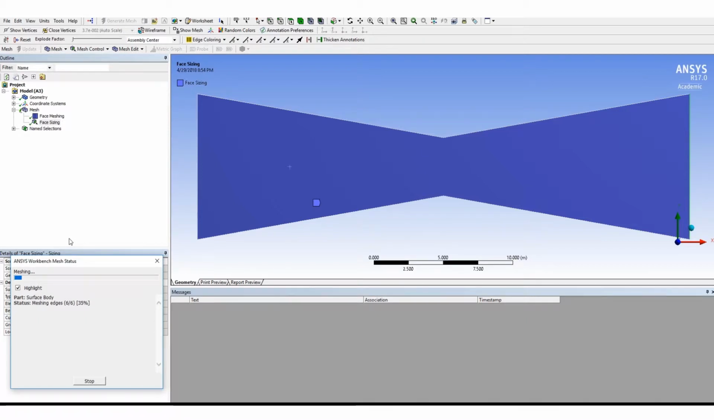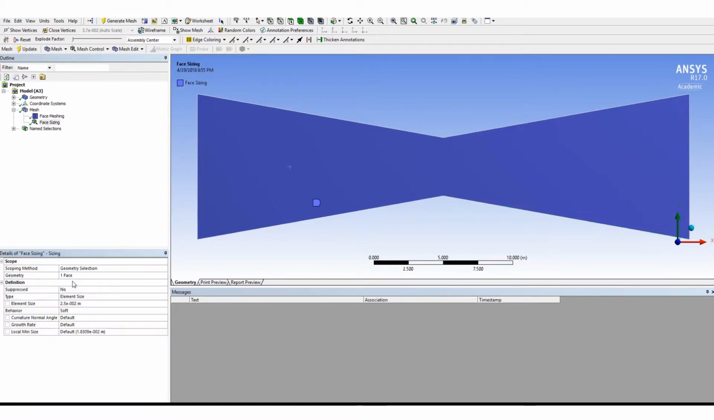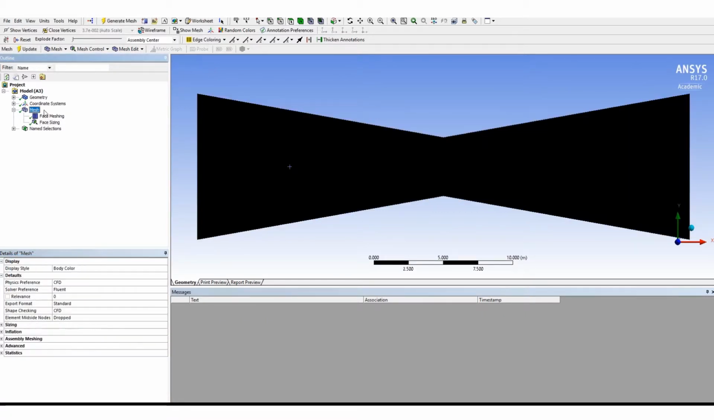It's going to take quite some time, so just bear with me. So basically what I'm doing here is I'm generating the mesh, and here we got the mesh loaded already, and it's getting done, so just give me a moment. So yeah, so the meshing is done now.